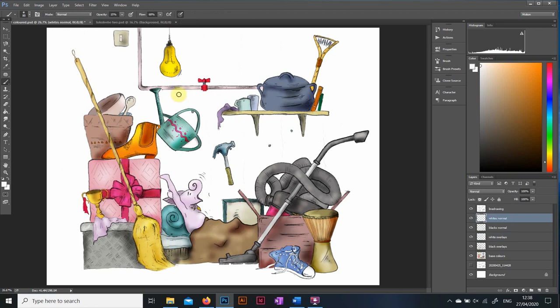I also add some prominent shadows and highlights with the same brush, but this time on a normal layer, so we'll end up with actual black and white shading on the drawing.